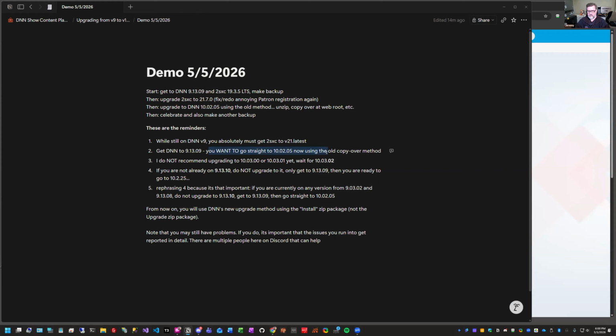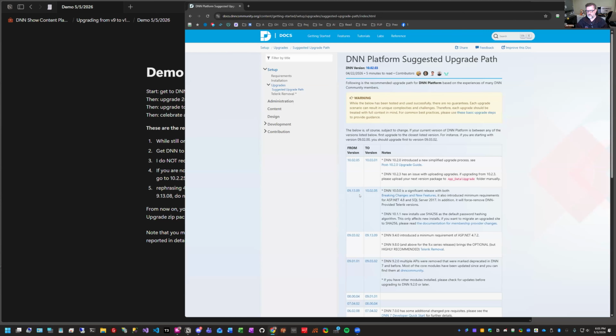All right, so old copy over method. If you're on any of the in-between versions, for example, I had a site the other day that was 10.1.2. You'll notice there's no in-betweens here. That falls in between this from and this to. So the next logical upgrade was using the old method to get to 10.2.5. And then from there, if I wanted to, I could probably go to 10.3.2 now.